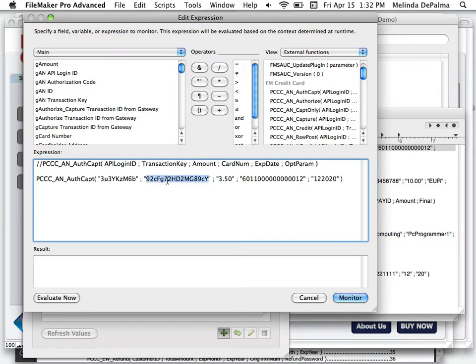Now the Login ID and transaction key are actually provided by Authorize.net for your unique specific account that you've created. We then have the dollar amount that we want to do an authorization and capture for. I'm going to put in $350.